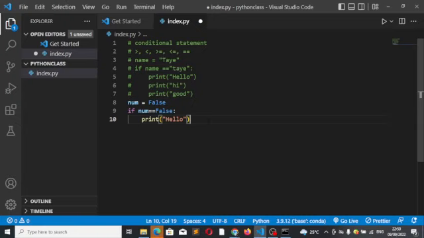Yes, it will print hello because num is equal to false. Okay, any contrary opinion? I honestly can't answer the question because I didn't understand the double equal sign earlier on. Oh, okay, we'll go back to it. Any other opinion? I don't think it will print.